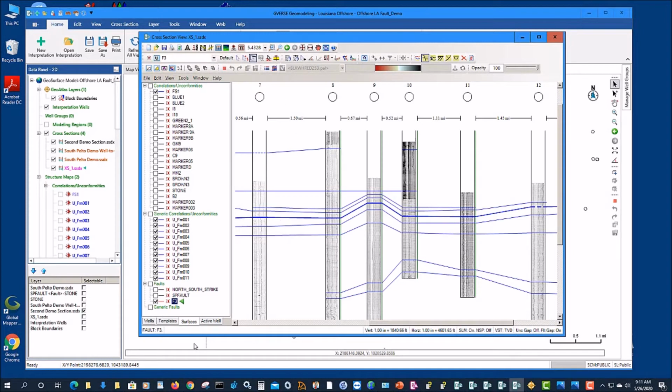Click on my fault picker, make sure my F3 is still active, and it is. And I'll just pick it in a couple of places here and gap it. So I'm going to go ahead and click here. I'll just say it's in this interval in here somewhere. And then right up in here, you can see this abrupt thinning. I'll click there as well. And then I will go back.